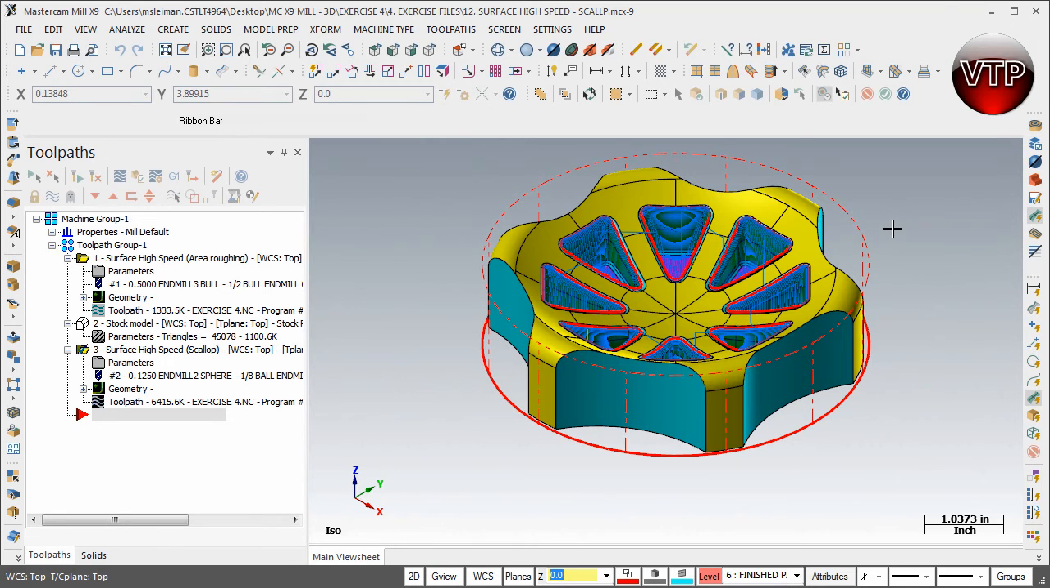Okay, so the next thing I want to do is machine everything on the inside of my part. So we've went ahead and machined everything in the pockets. Let's go ahead and just get everything done on the inside and make it look nice and clean. This way we only have the outside to worry about in the next video, okay?